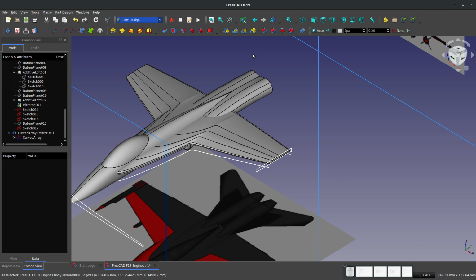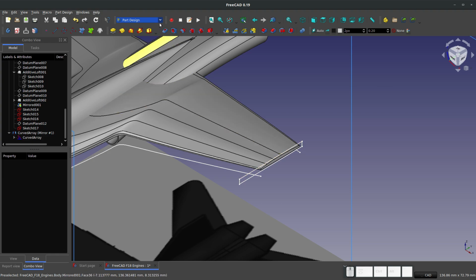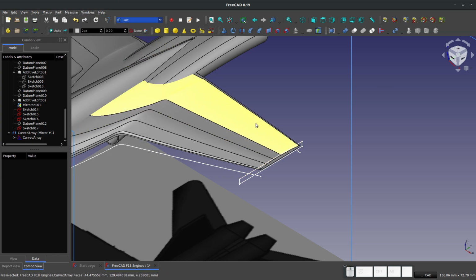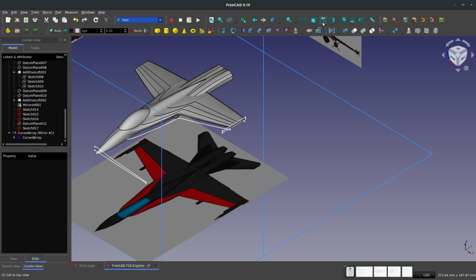So why did I make this in part design and not just part? The reason being, if I update any of these sketches, which were made in part design, this will update with it also. It keeps a nice link. So I'm going to head to the part workbench and extrude this instead. We'll go from the top.